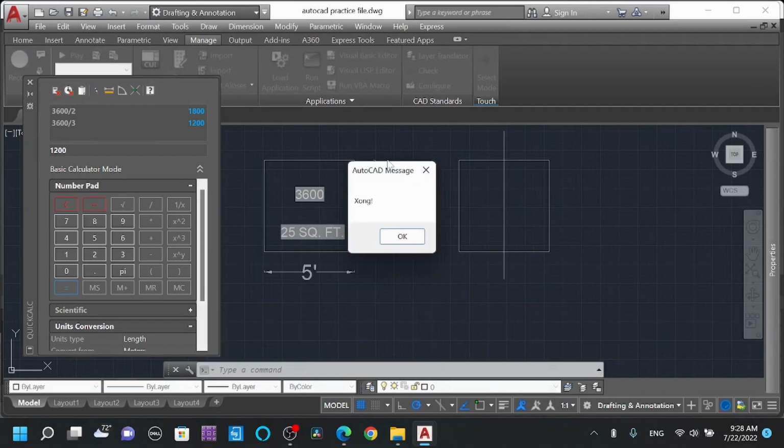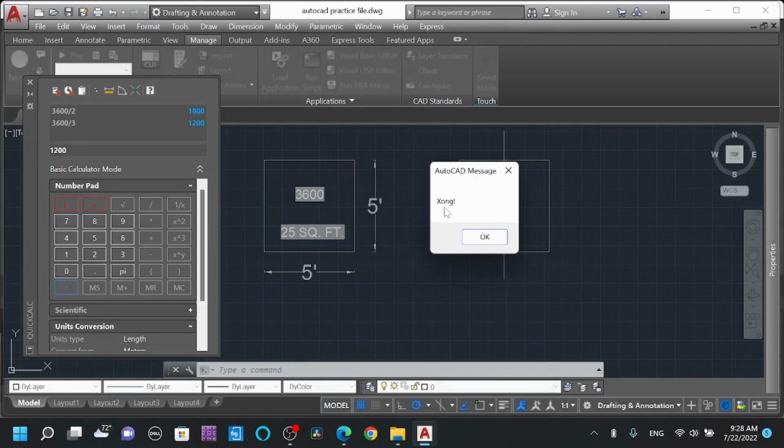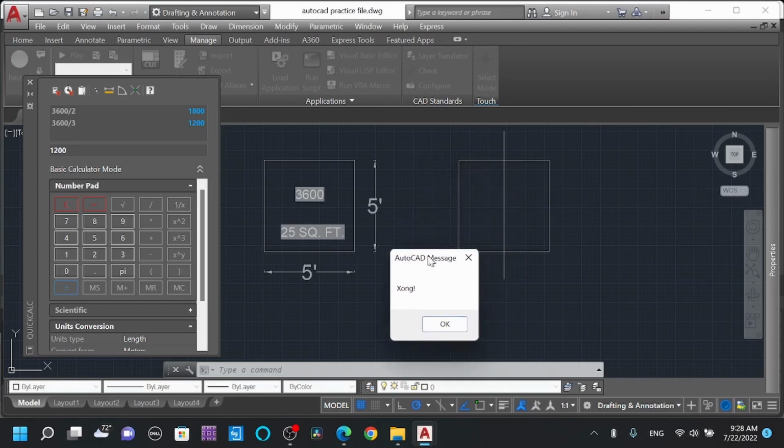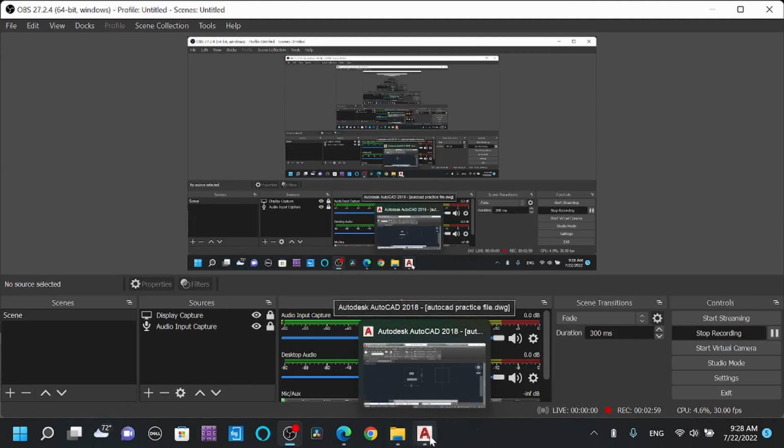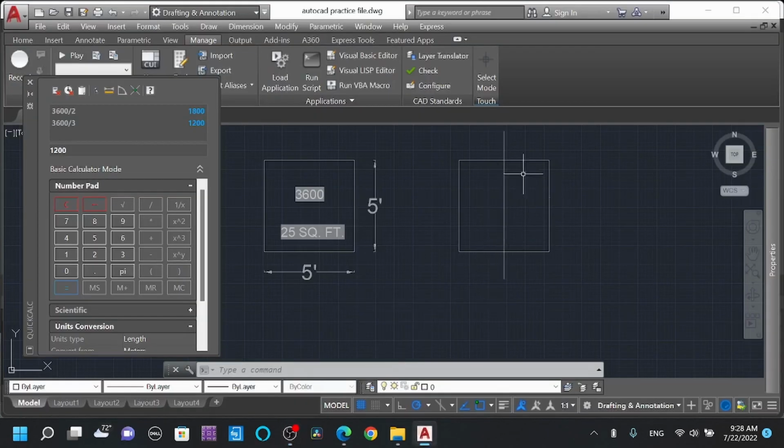Look here, zong. This means accomplished in Vietnamese language, so it is done. Our area is split into two equal parts. Now check the areas. First make it a boundary.